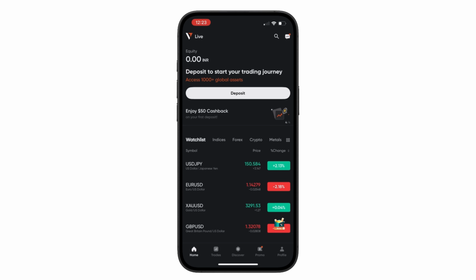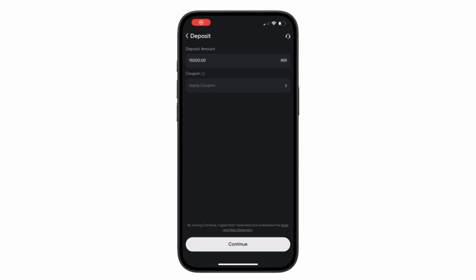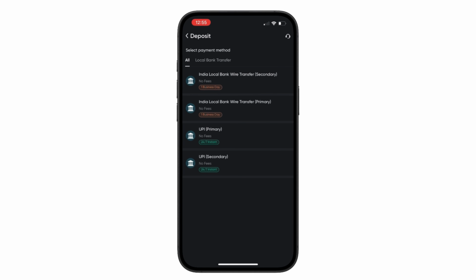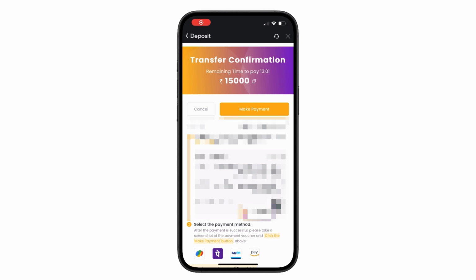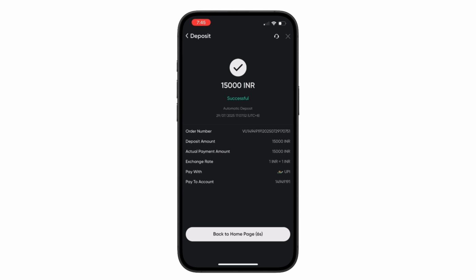To deposit funds, click the Deposit button. For this demonstration, we'll deposit 15,000 rupees using the UPI option. You'll be redirected to the payment page. Complete the transaction using any UPI payment method. Once successful, the amount will reflect in your trading account and we can start trading.